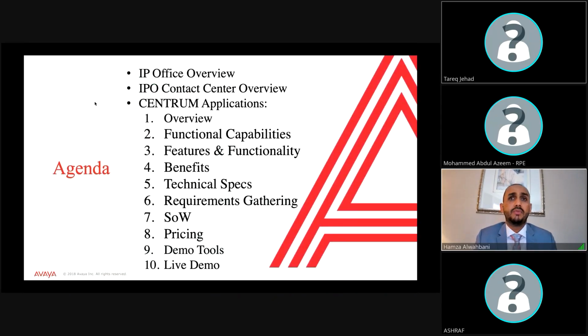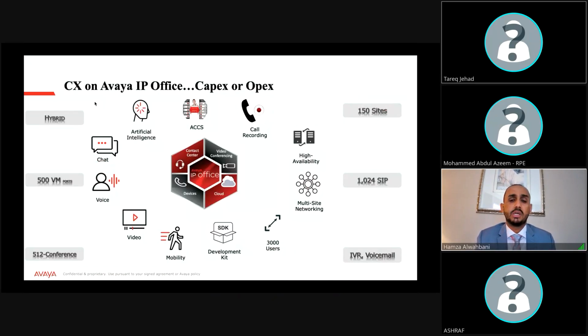Then, before we start the Avaya Centrum application solutions, let me give you an overview about the IP Office today and its capability. Today, we can sell the IP Office as CAPEX or OPEX. We can sell it as a one-time payment, or we can sell the IP Office as a subscription model.